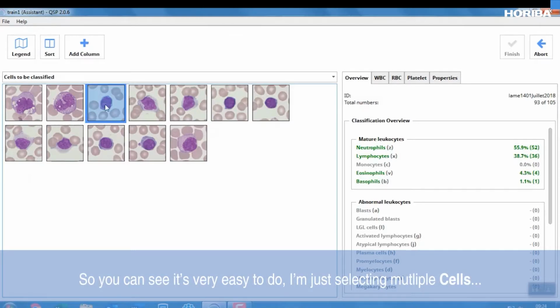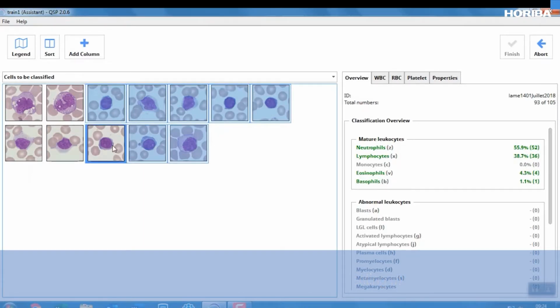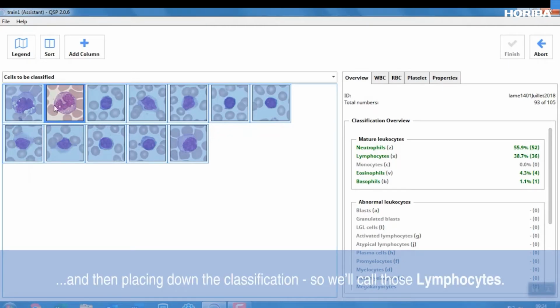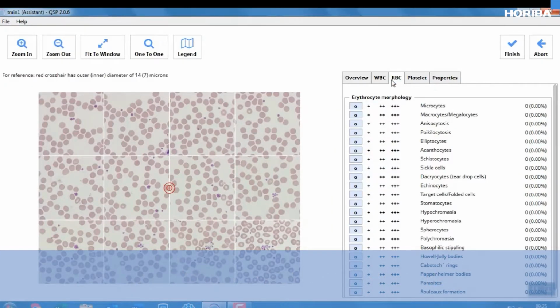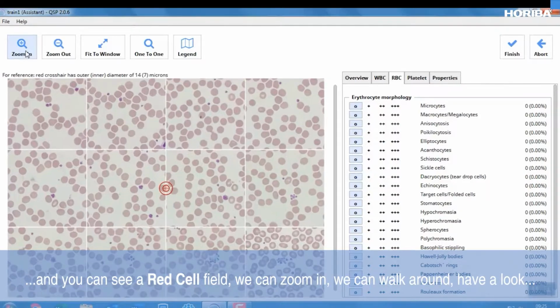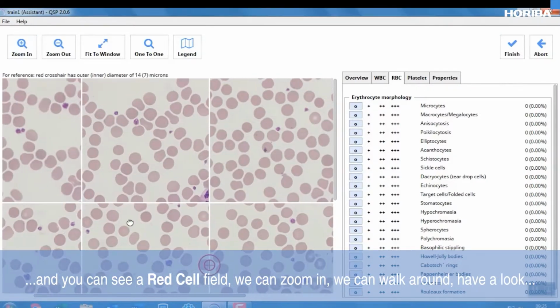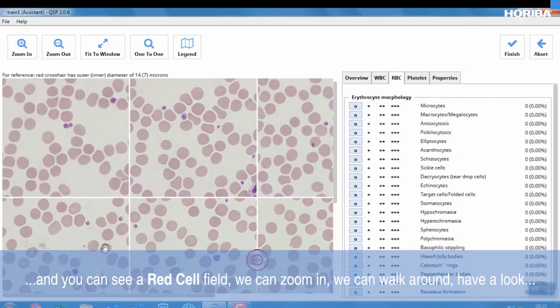So you can see it's very easy to do. I'm just selecting multiple cells and then placing them in the classification. So we'll call those lymphocytes. So I've finished. We can now look at the red cell field, and we can see a red cell field. We can zoom in, we can walk around, have a look.